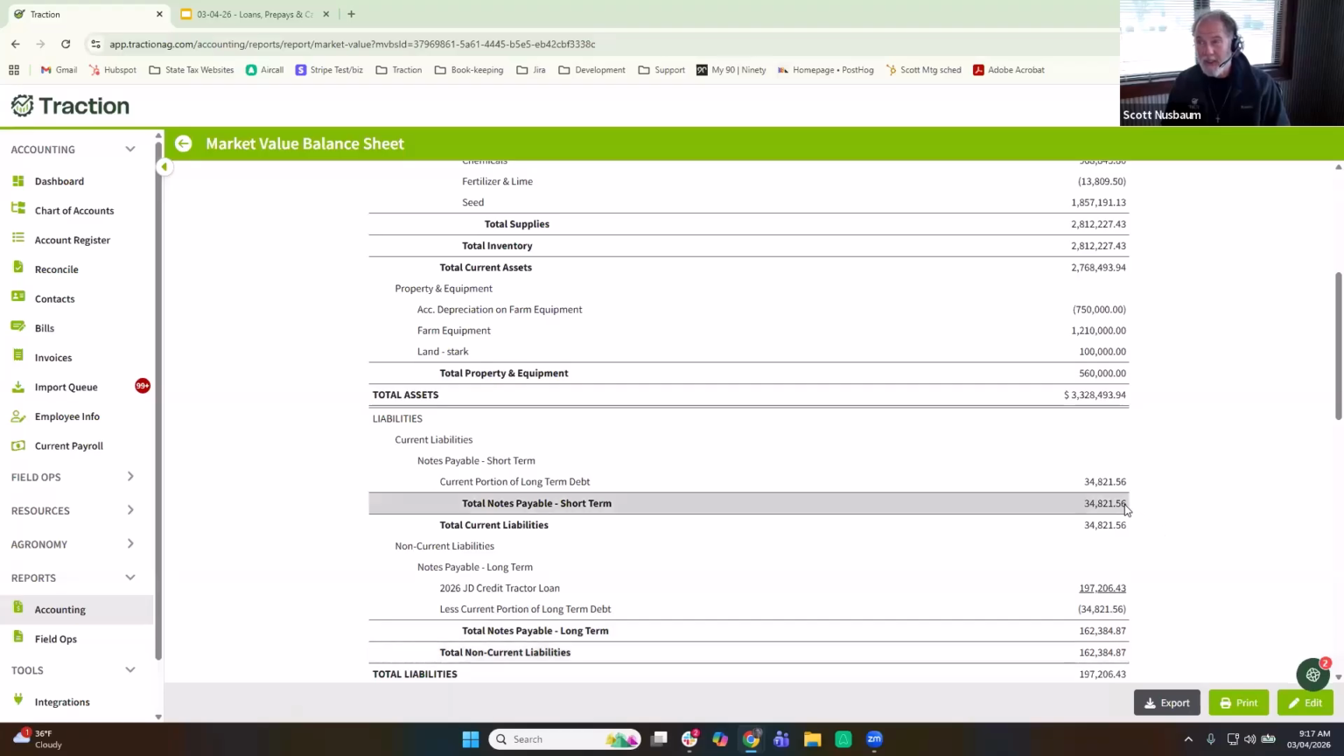But the bankers also like to see of all your long-term debt, how much of that is going to be repaid over the next 12 months. Traction's got a feature built into it. As long as you fill in those loan details, those loan details being the interest rate, the term, the payment amount, things like that, Traction will do all the math, figure out how much will be repaid over the next year, and it automatically adds this line in there for you. So in my case, I had all those details set up. Everything shows up just fine.